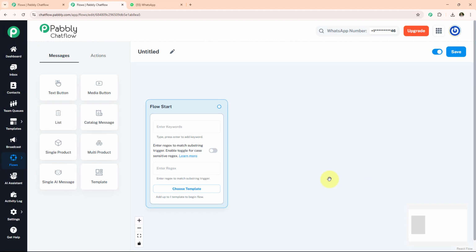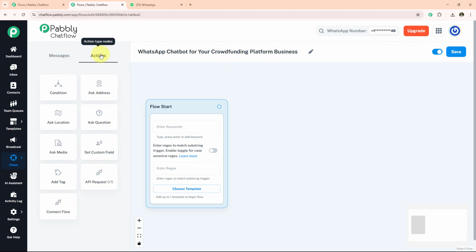Now we have an interface like this. First of all, we will rename our chatbot, that is WhatsApp chatbot for your crowdfunding platform business. Now we have two options, message and action. With the help of both of them, we are going to create our WhatsApp chatbot.